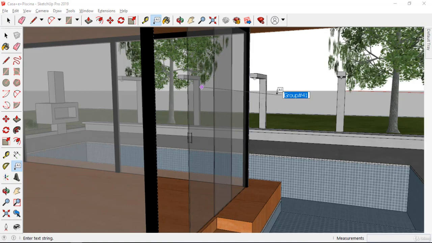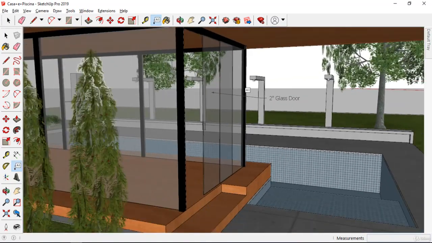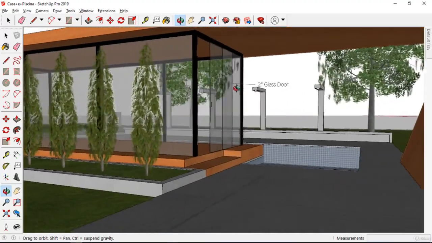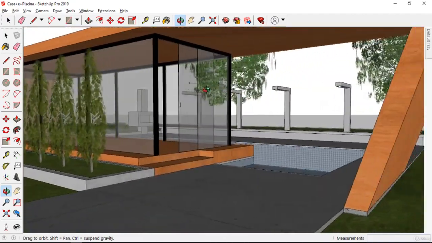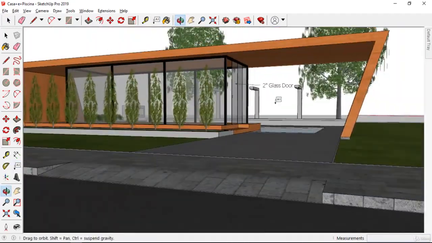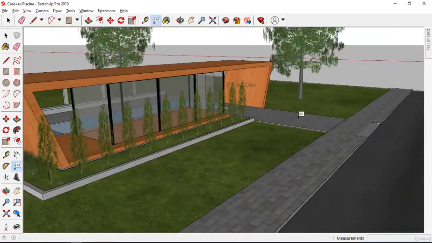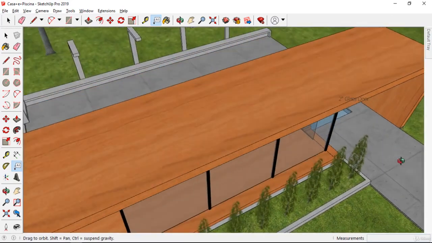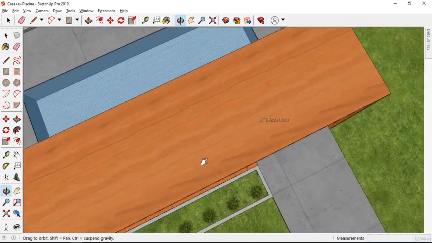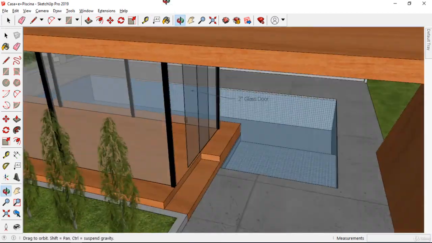If I want to write 2-inch glass door, so when I click somewhere else, you can see, and we will orbit, you can see the text is always facing towards the camera. So it will always let you know what is where, irrespective of the camera angle, and it helps you in this particular way. Even if the door is not visible, the text is visible, there is a 2-inch glass door.